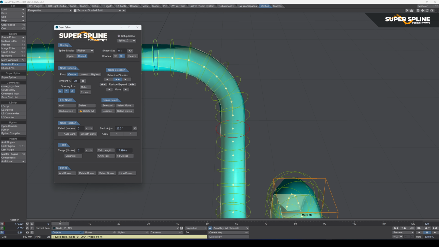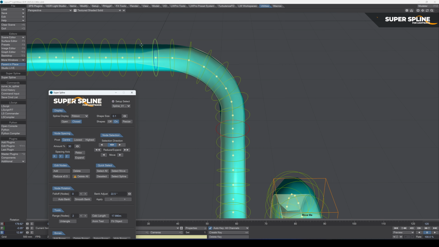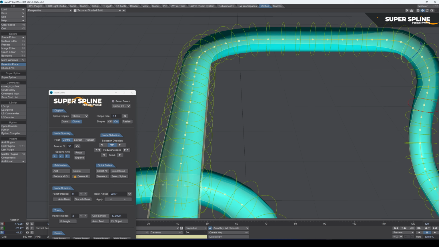smooth bank, smooth bank. There you can see we get this kind of fall off there. Maybe we need to reduce that, so we're going to smooth that one. Let's smooth that. Okay, so we've got that smoothed out there.